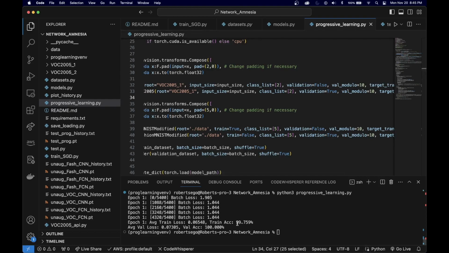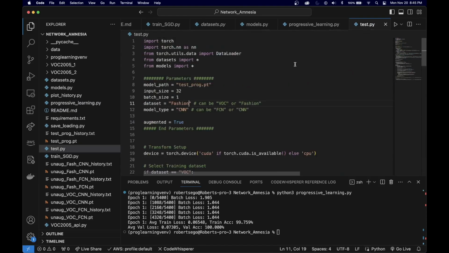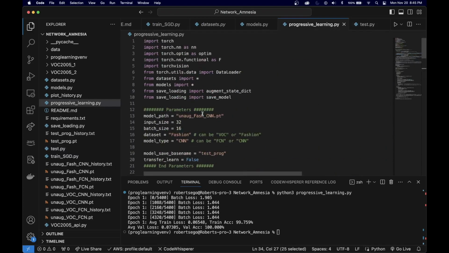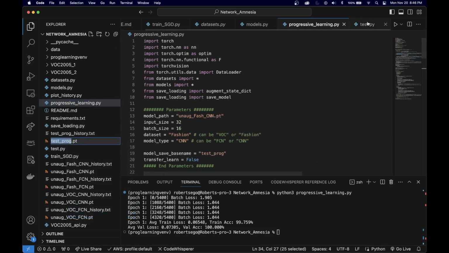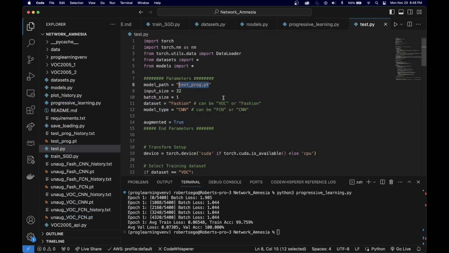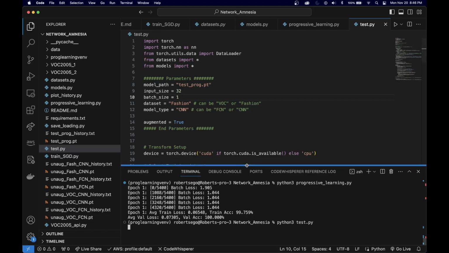Once it's done that, and it does it very quickly, you can jump over to test.py. With test.py, you just give it the name of the .pt you want to test. We saved it as testprog, so let's grab test progressive learning. There we go. Python 3 test.py. And it will just outright put the accuracies on each of the classes that were relevant right here in the terminal. Give that a second to run.